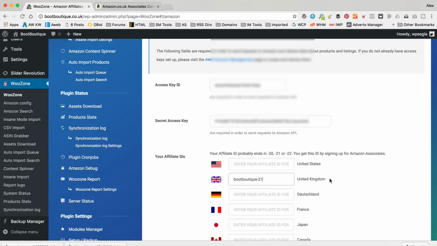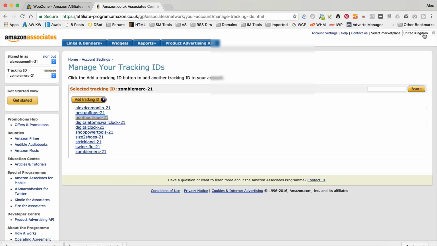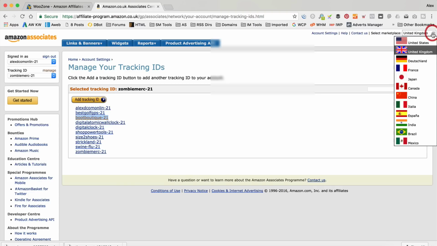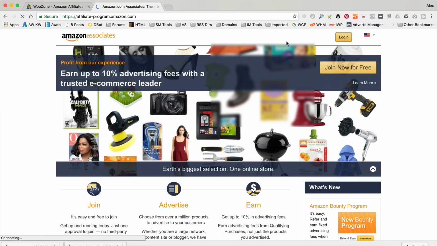So again, going back to the country thing, if you're going to be having the site and you're going to be targeting multiple countries, then you can put multiple IDs in here. Now the ID is not the same, as I said, this is the UK one that I've just logged into. As we can see, I've got the marketplace up here. Once you've applied and signed up for these other countries, you should be able to just click on that and switch between the two.